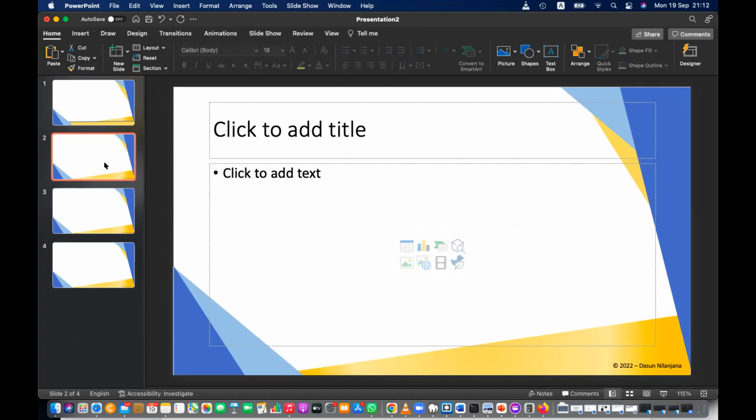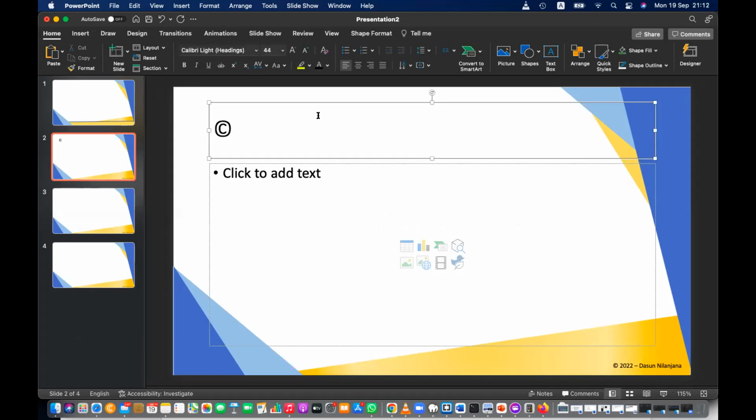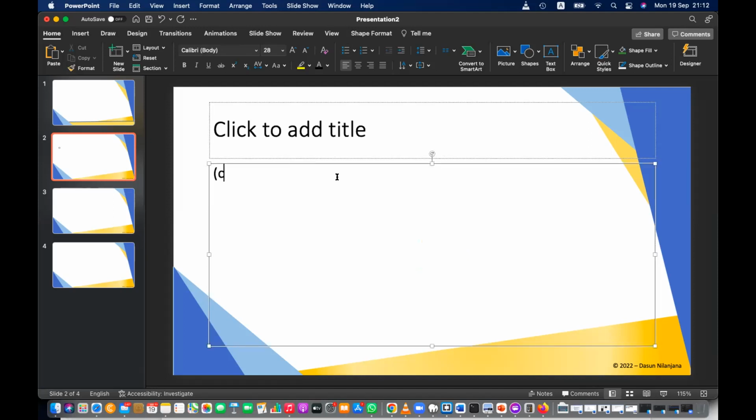You can use in Word, I think you can use bracket C bracket. Yes. Bracket, letter C, then the bracket. That will add the copyright. Right? Bracket C bracket. Yes. It's automatically changing to the copyright.